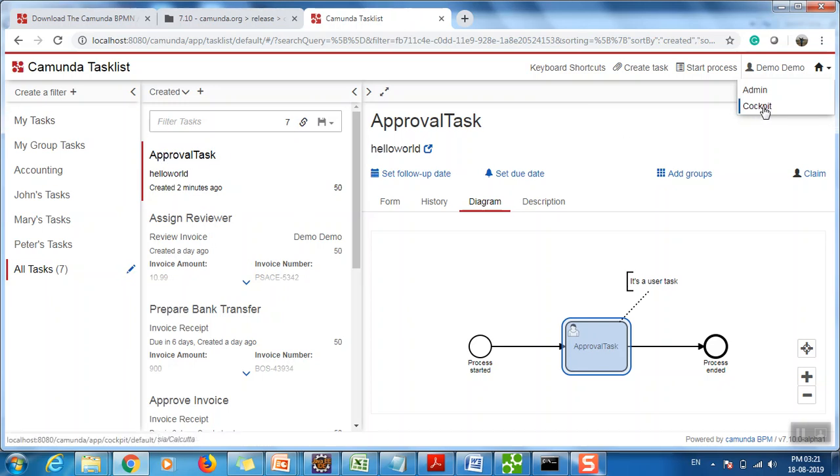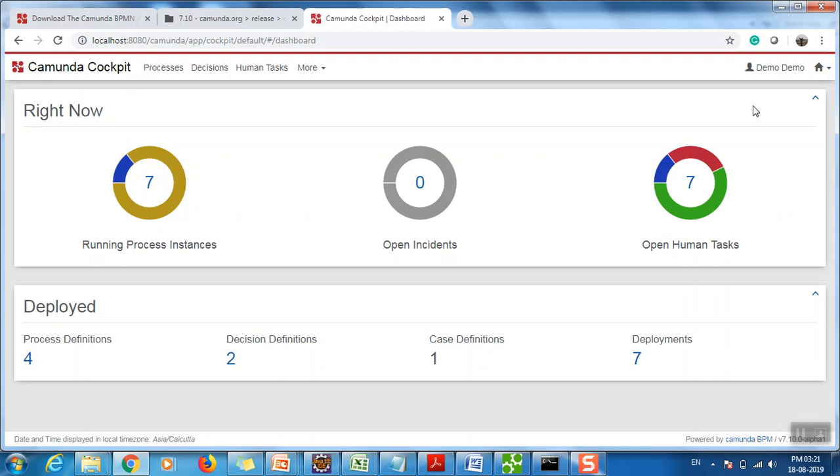Now I want to go back to cockpit, so I'll click here. Hey, let's go to cockpit. If you can remember, before this it was 6 and now it is 7, so one more process had been added with this, right guys? Okay, and you can see human task. My task was also a human task, so one more task has been added.